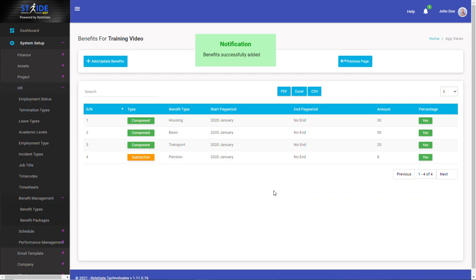Now this benefit package needs to be assigned. You cannot assign a benefit package to an individual. You can only assign a benefit package to an employment type, so an employee group. When I say an employee group, I mean either full-time employees, part-time employees, casual part-time. So you can only assign benefit packages to an employment type. And when an employee is assigned that employment type, he automatically inherits the benefit package that you just created.